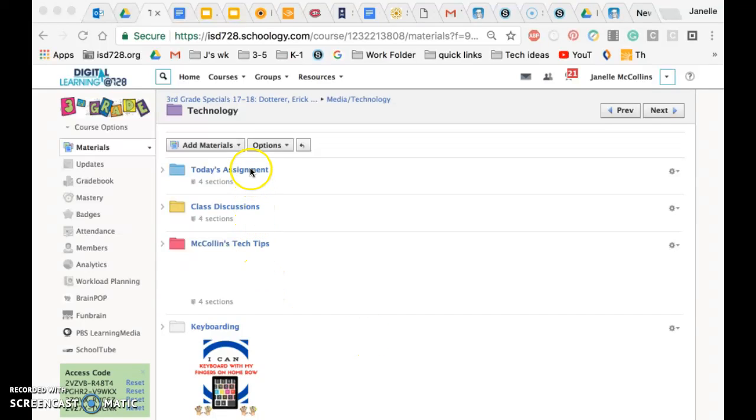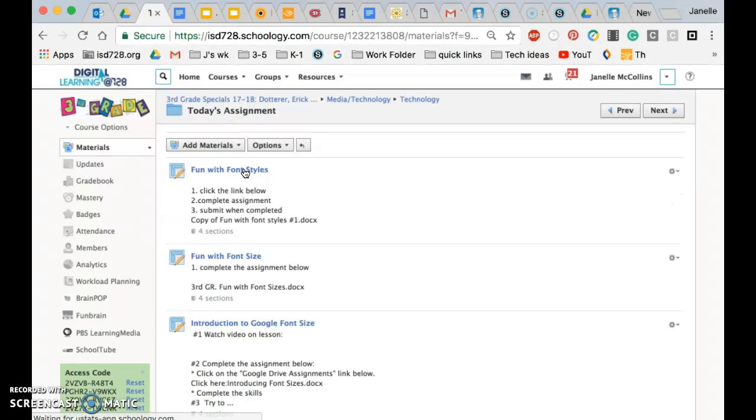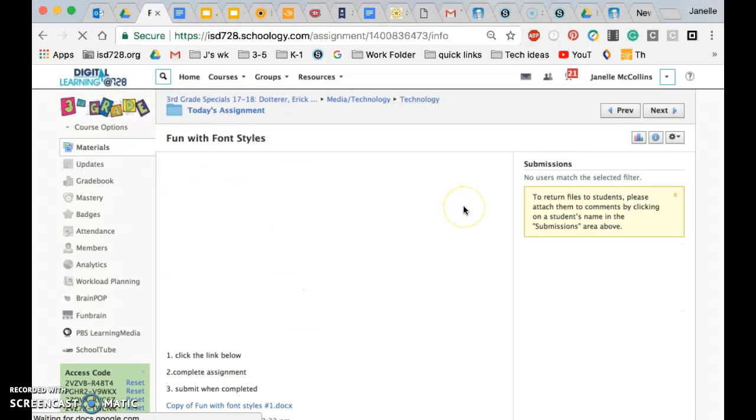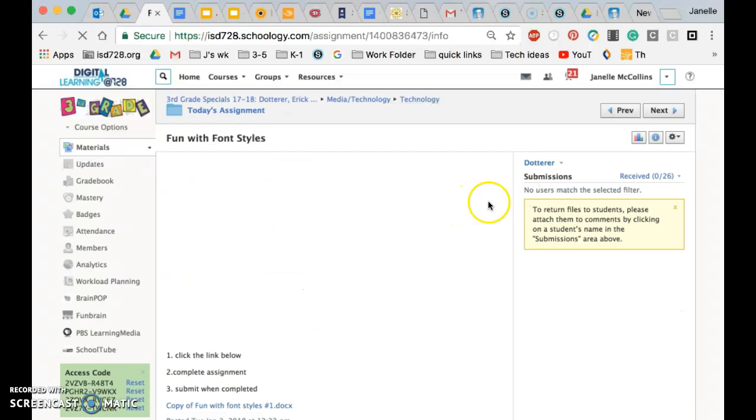So you are going to navigate your way through Schoology and click on that Today's Assignment button, that blue folder, and go to the first assignment. It'll be right at the top. Click on Fun with Font Styles. Here are the directions, but once you click on it, it will actually bring you to your assignment.